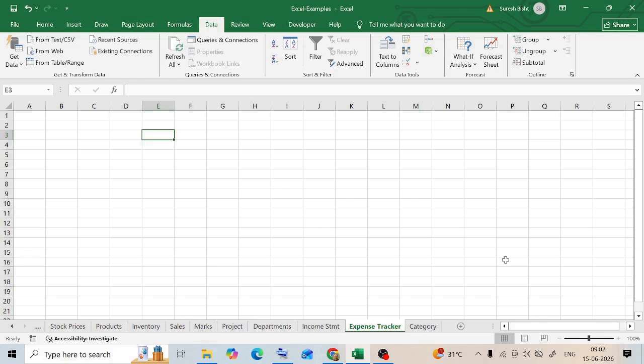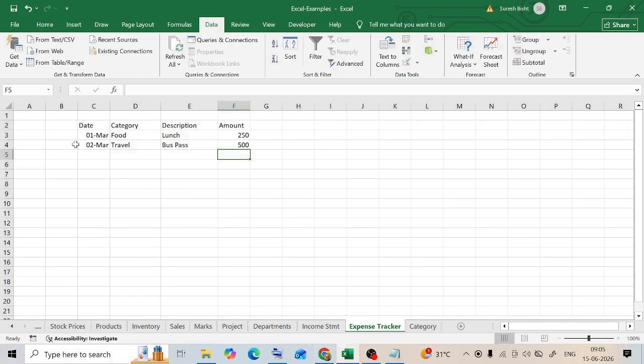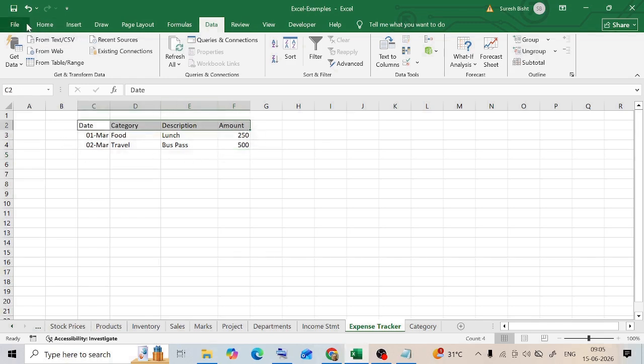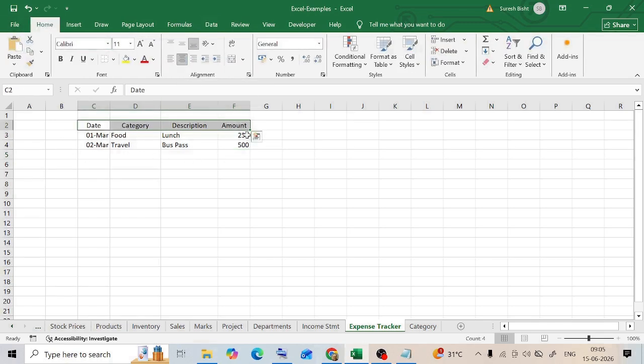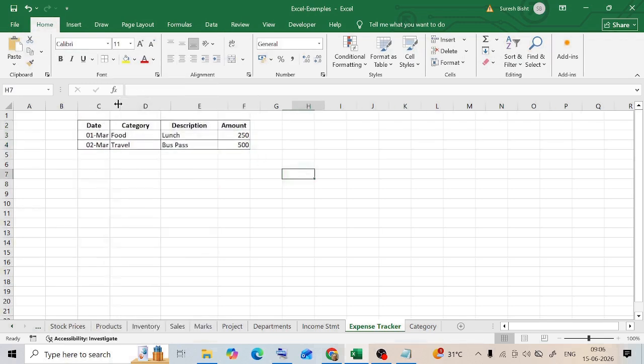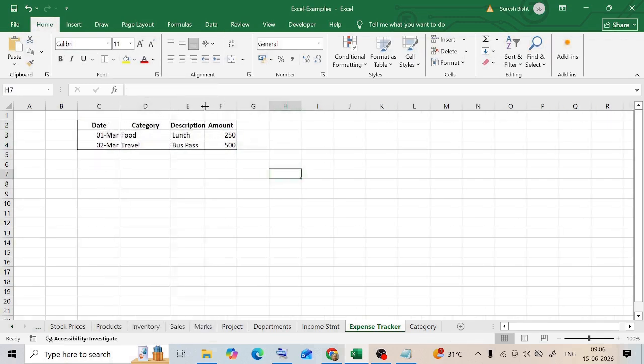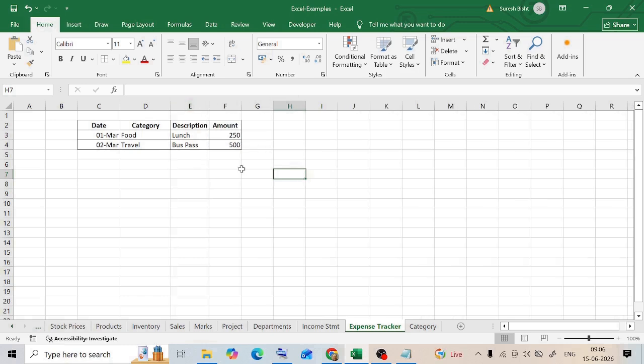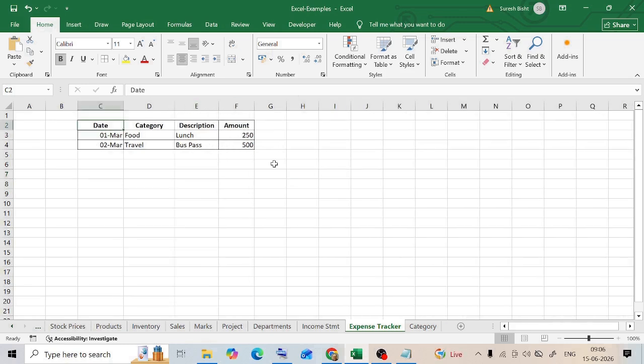So let's get started. I'll first make the table structure. I'll have date, I'll have category, description, amount. So this way you can put your expenses for the month. I'll just center the heading, I'll make it bold. Borders. You can increase and reduce the cell width and double click to automatically adjust the cell width. So this way you can add your expenses in this table.